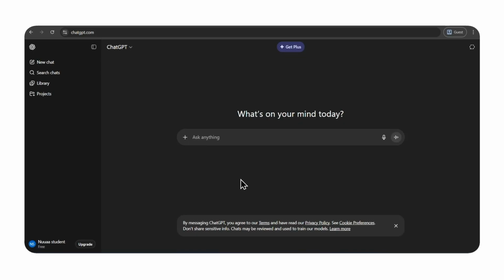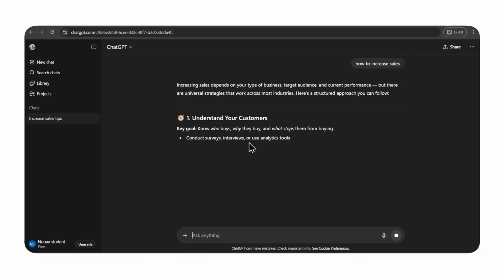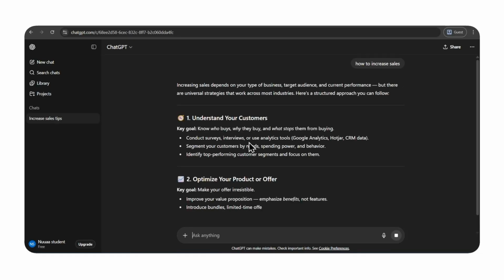When you open ChatGPT, you'll see the main chat window front and center. At the bottom is the message box where you type your question or request. This is called your prompt. On the left-hand side, you'll see a panel with all your previous chats. Each conversation is saved automatically.